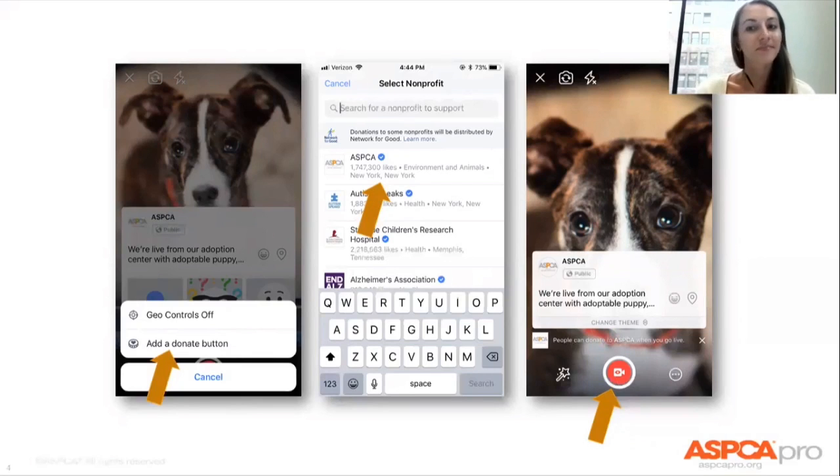We use it on breaking news posts, if we're responding to disasters or cruelty cases, or even on really fun kitten playtime content, just so people always have the opportunity to donate if they're compelled to do so. So if you have the donate button available, this is how you add it. Select your nonprofit, and it'll automatically be applied to your video at this point. And then from there, you're ready to go.